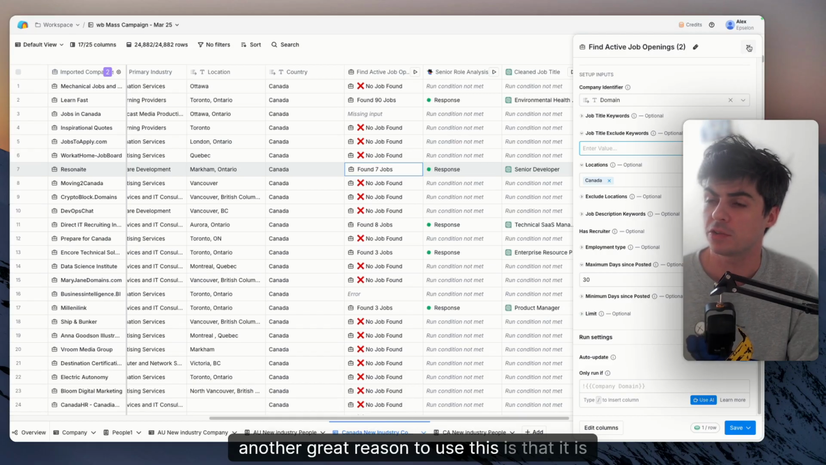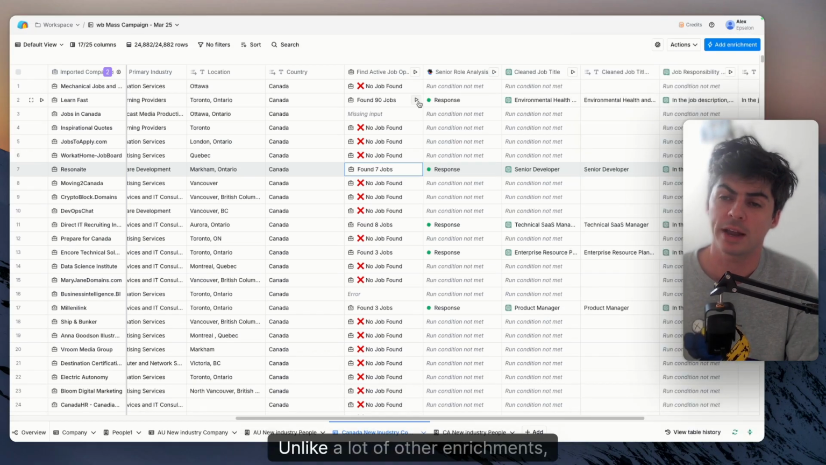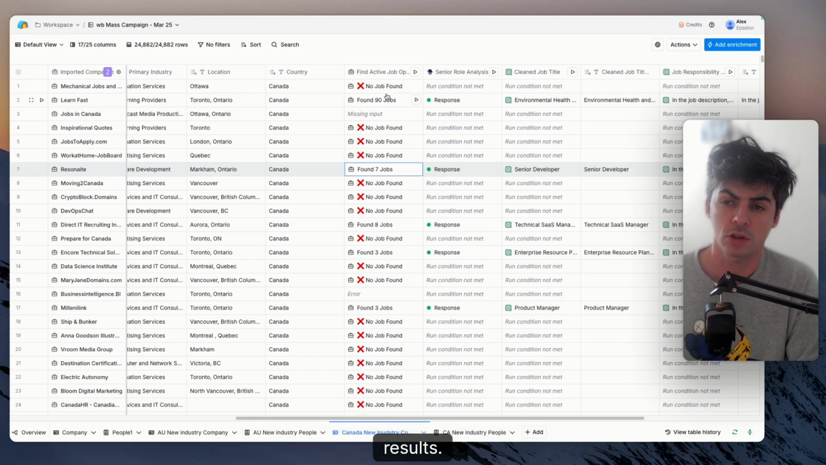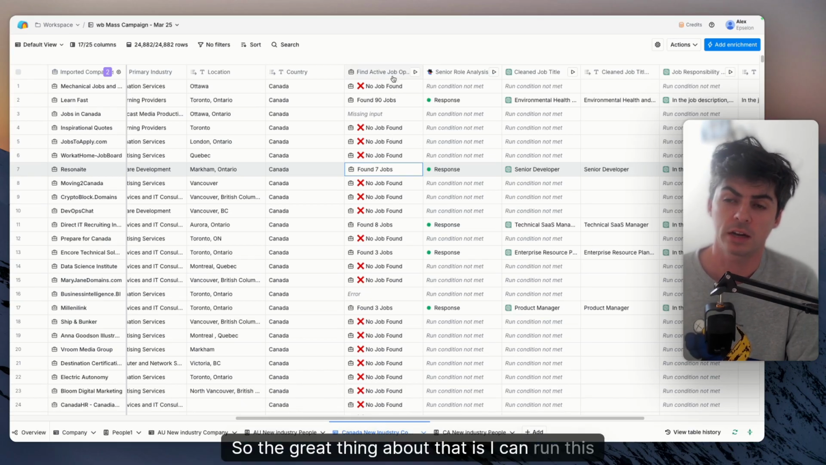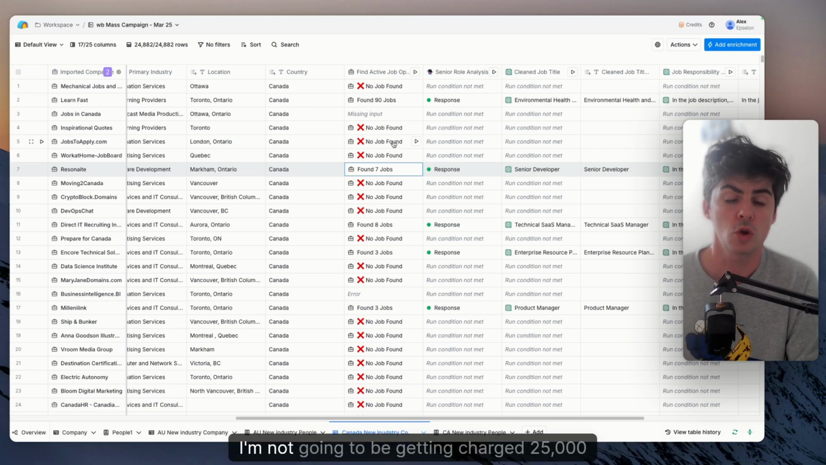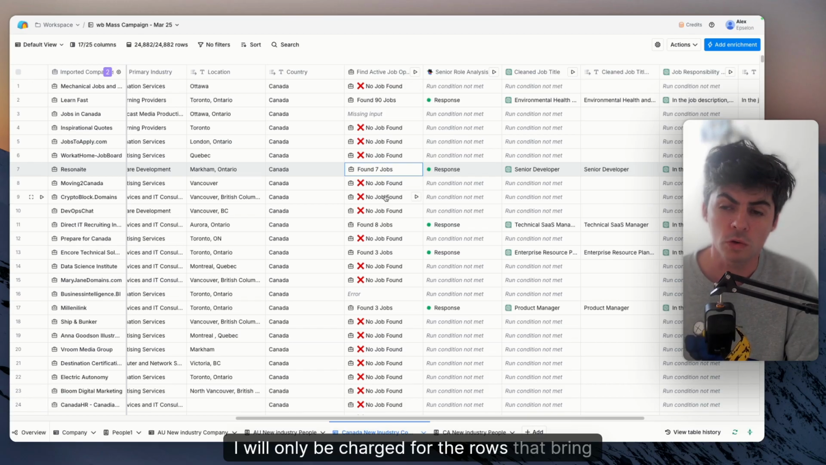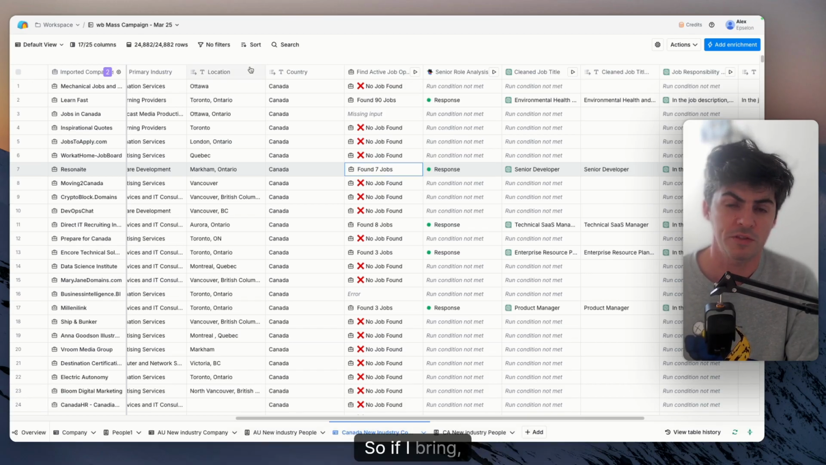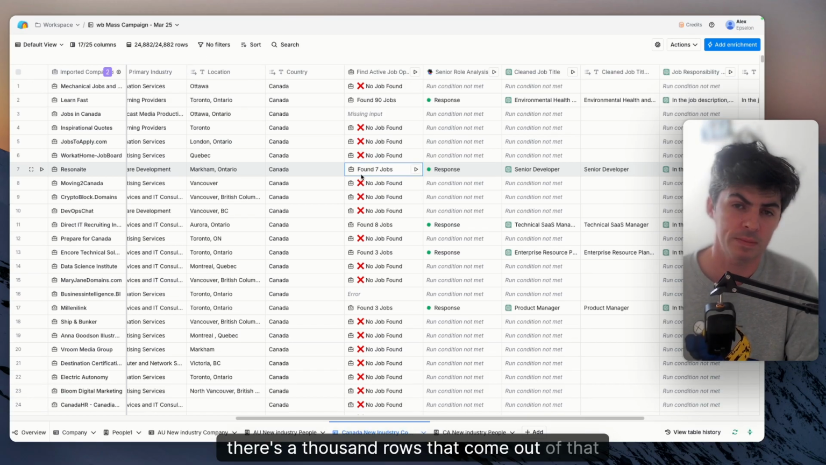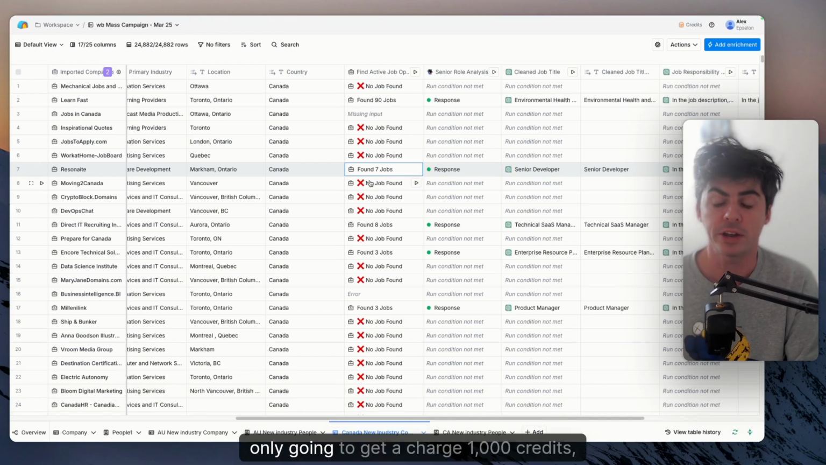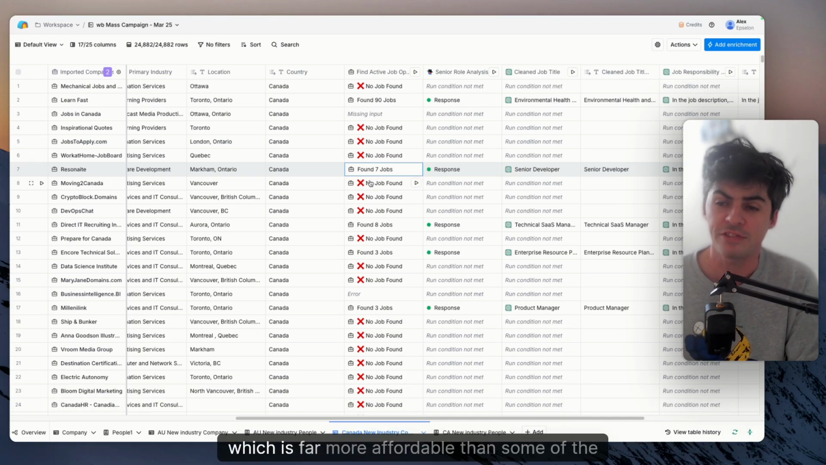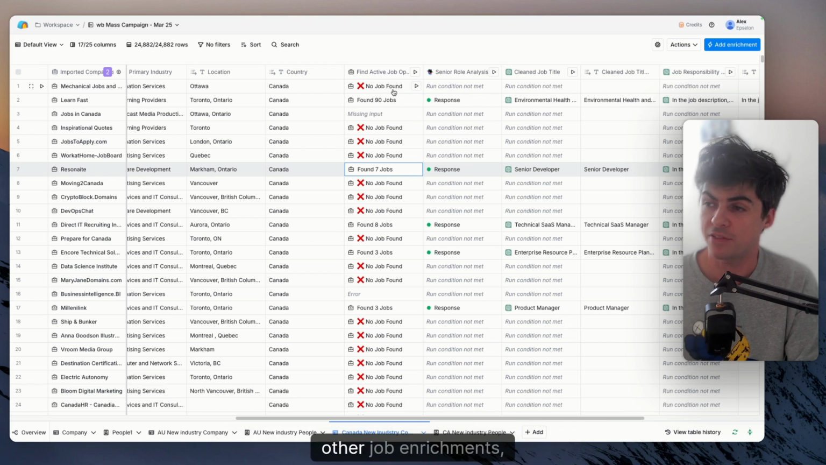Another great reason to use this is that it is very cheap. Unlike a lot of other enrichments, you are only charged for the cells that return results. So the great thing is I can run this once a week or once a month, and there's 25,000 rows here. I'm not going to be charged 25,000 credits. I will only be charged for the rows that bring back results. So if 1,000 rows come out of that 25,000, I'm only going to get charged 1,000 credits, which is far more affordable than some of the other job enrichments.